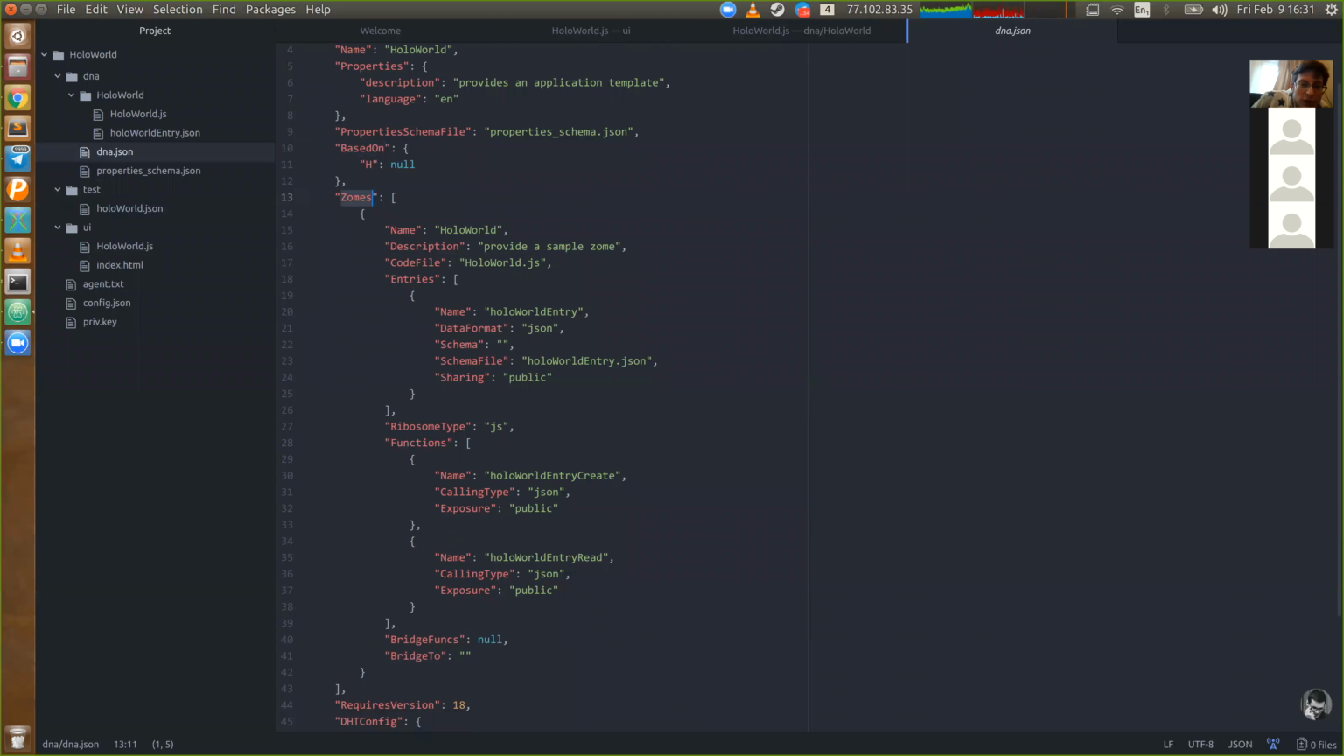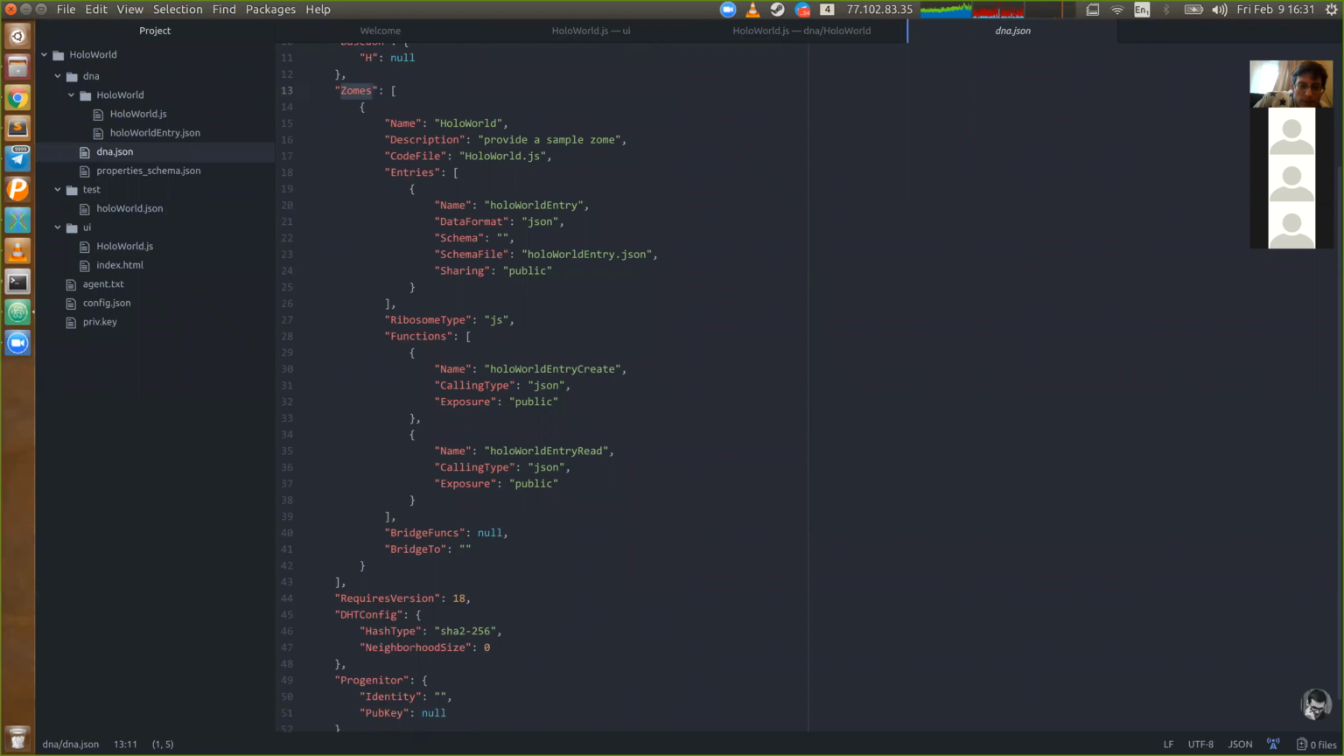Zomes, and then here's the definition of, well, this is confusing because ribosome is different from zome, but it's listed under zomes. So I don't know what that is, but here we've got the name, description, code file, and this is the main code file being referenced here. So this is an important line right here. And then here's a list of all the types of entries that this app can make.